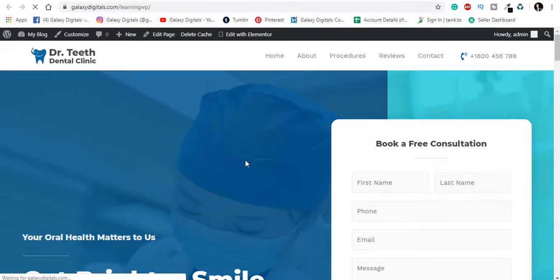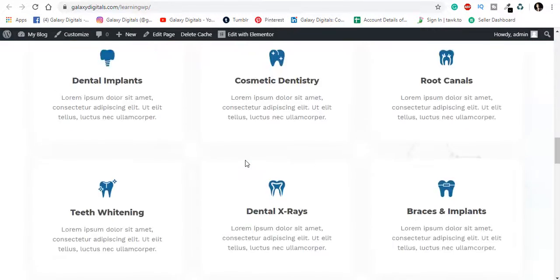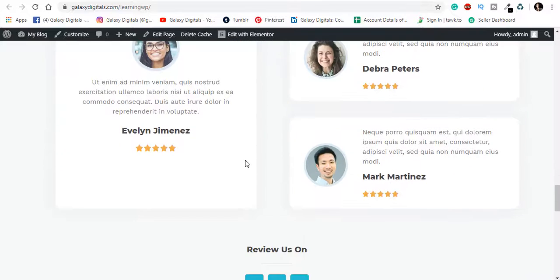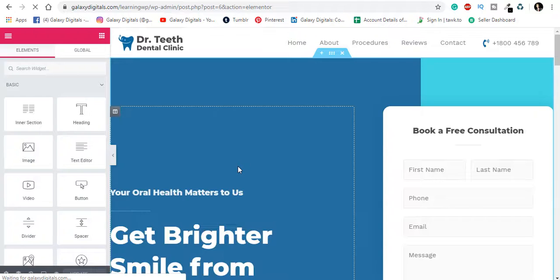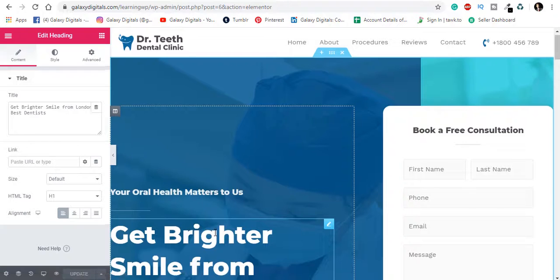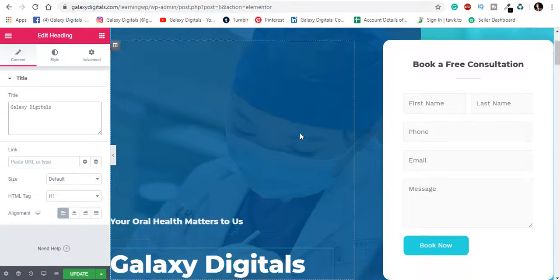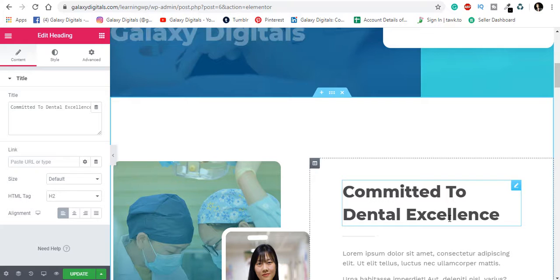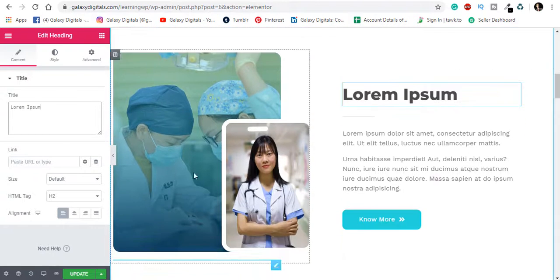Click on view site. So guys, this is the demo website which we make in this tutorial, and if you want to edit something, click on edit with Elementor and change anything you want, like this. So guys, this is it.